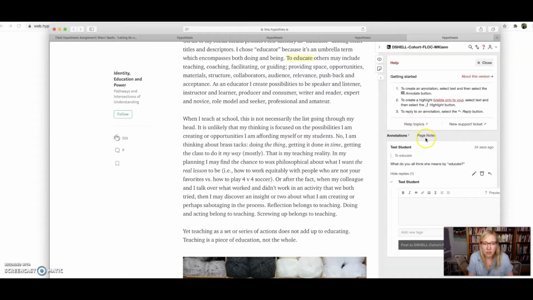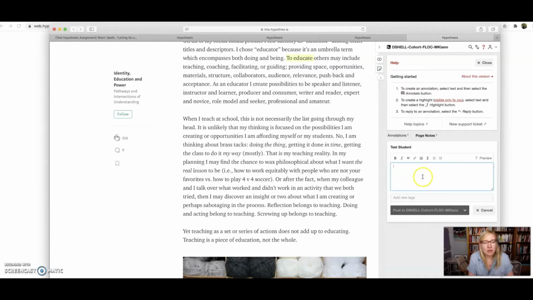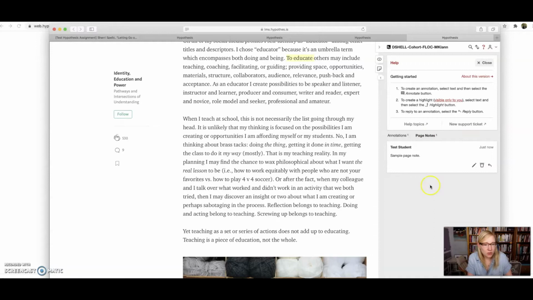So students have a couple options. They can highlight and annotate specific lines, or they can add what are called page notes, which are basically like your note or comment that's not attached to a particular piece of the text. It's just attached to the article as a whole. So, say, sample page note.